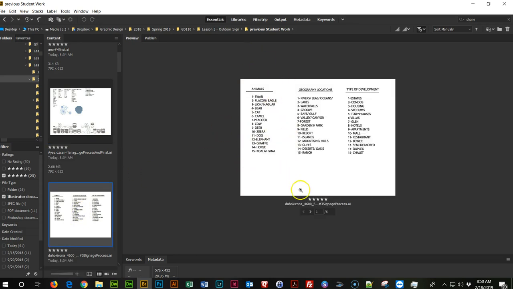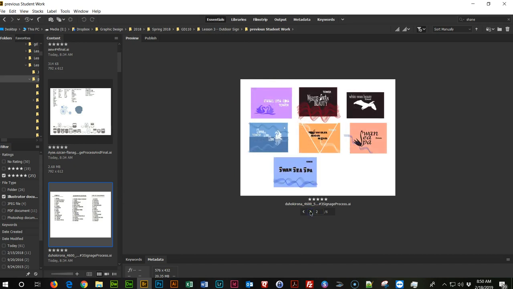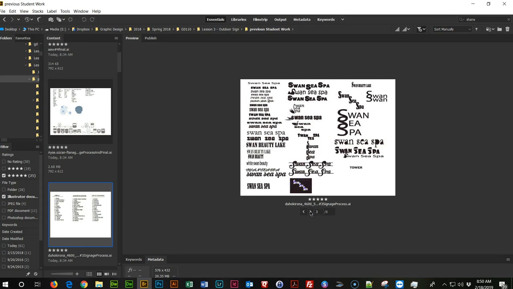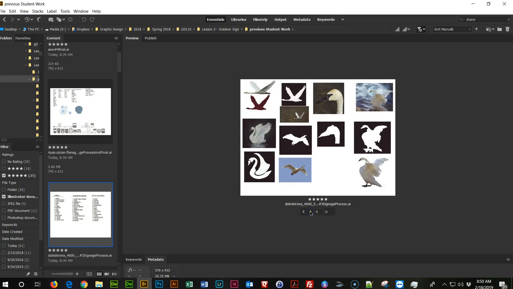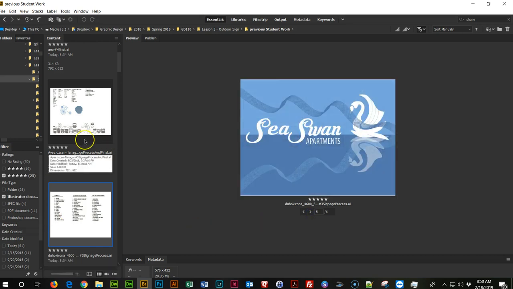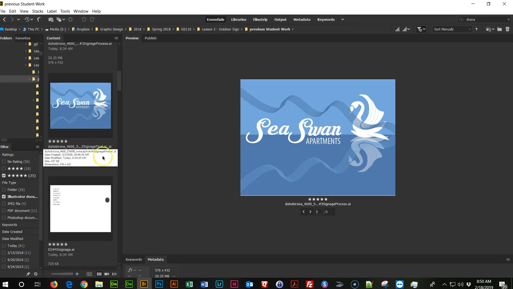All right, more brainstorms. And then comps. You're only going to need 2 comps. This student did more than that during the experimentation phase. Lots of type experimentation. And then that's the final. So notice here with the type that the student has used 2 different kinds of type, kind of a fancy type for Swan, and then the word apartments is a sans serif font.